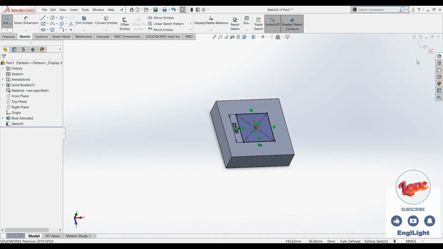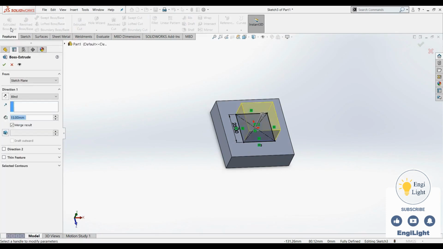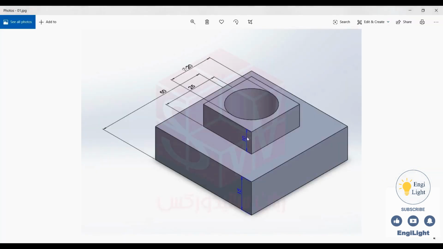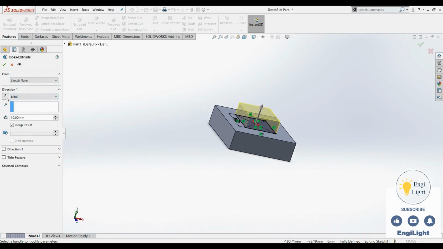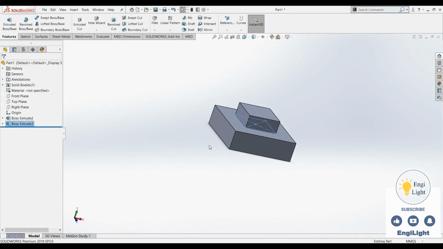I won't exit the sketch. Instead, I'll go directly to the Features tab and select the Extruded Boss command to extrude the shape by 10 millimeters this time. I enter the value 10 in this field and click OK. Right here in the Direction 1 section, by selecting this button, Reverse Direction, we can extrude the shape in the opposite direction. I'll keep it as before and click OK to complete the command.